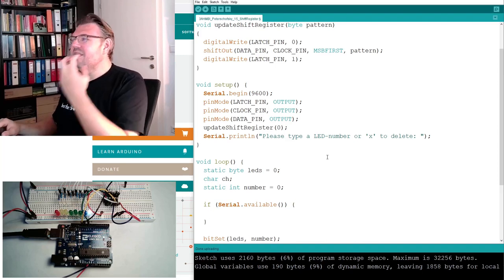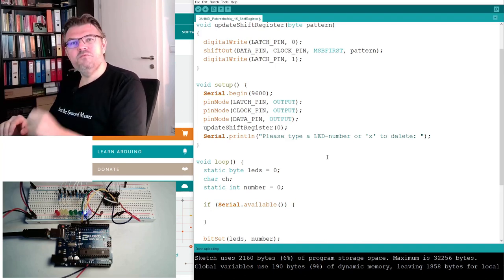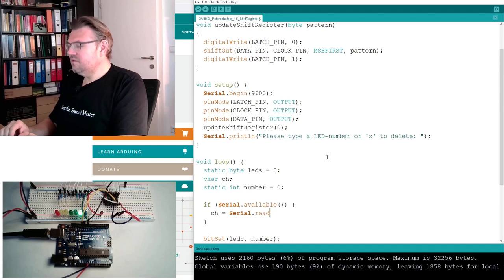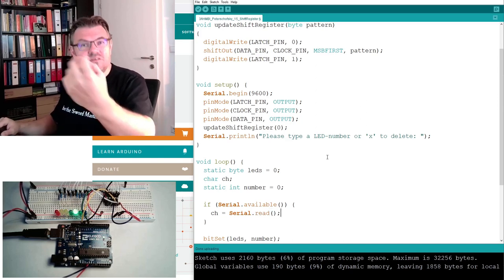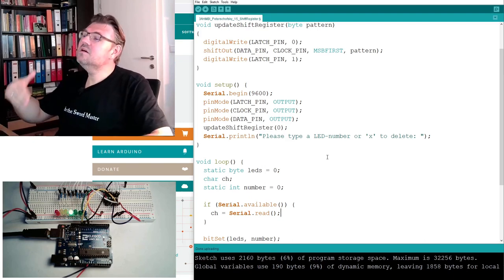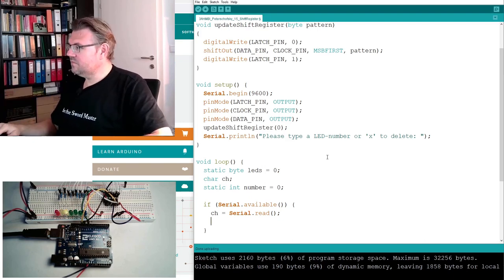Good. If something is received, we are reading this. So the character, we can use Serial.read, okay? Now we're reading a character out of the serial buffer. Somebody entered a character, we're reading the character, okay?